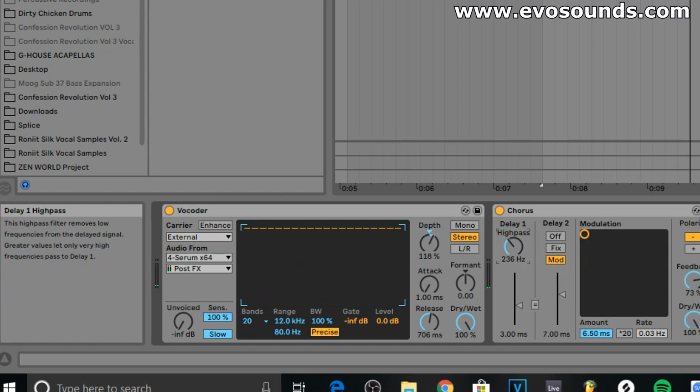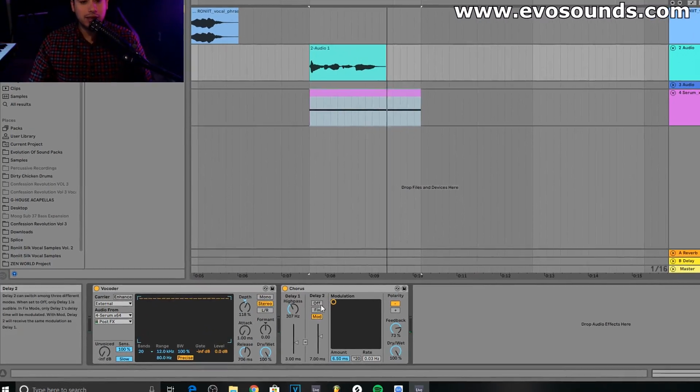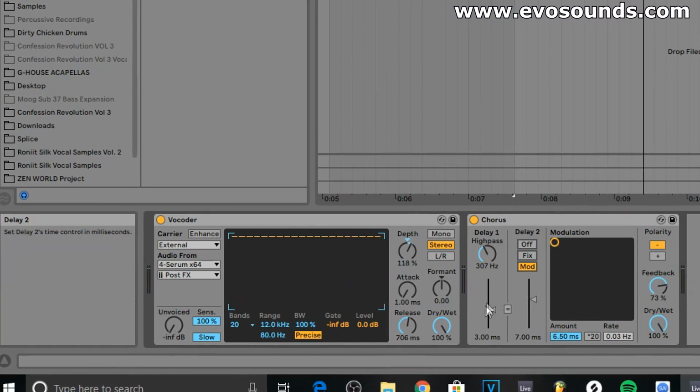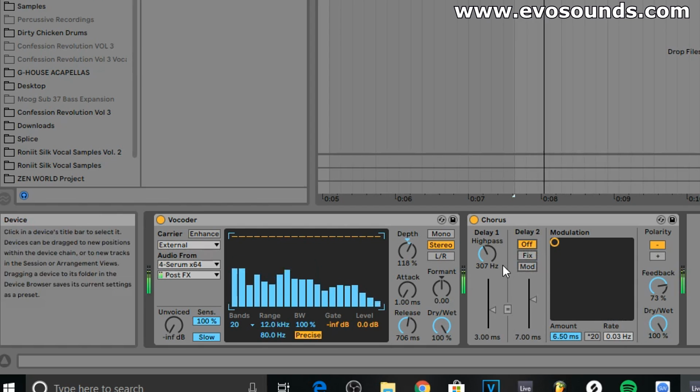Here, this high pass, we want to put it. Now here, what I failed to mention was Delay 2 does have these settings here. A lot of people don't know what they do. Keep in mind here, if we have this set to mod, both of them get modulated by whatever rate is here. If we have this set to fix, this one gets modulated, this one doesn't. And in off, this doesn't do anything.